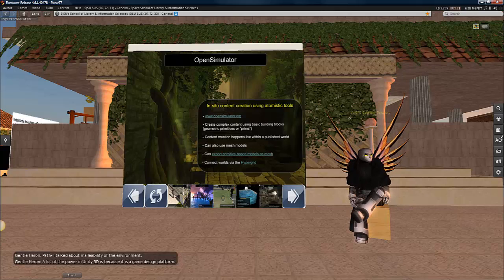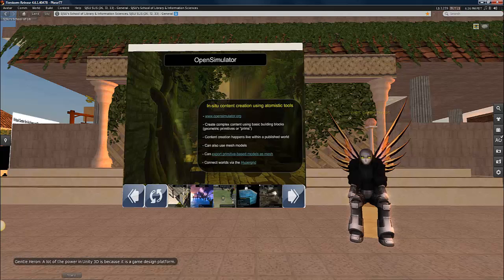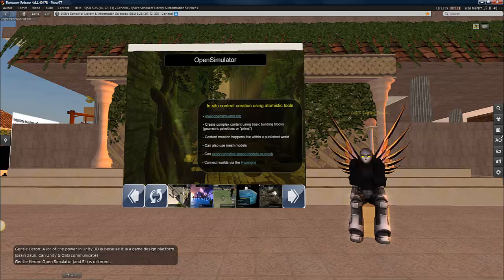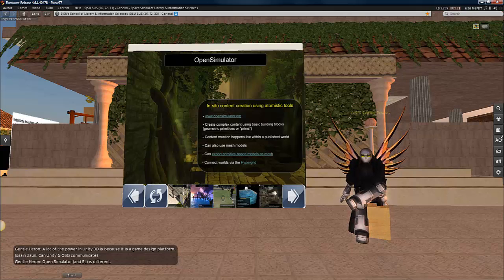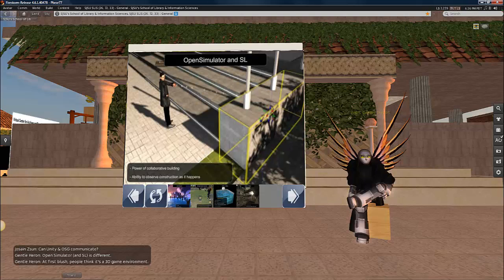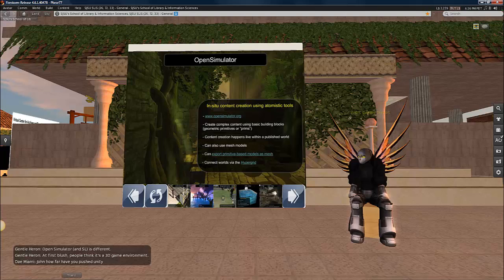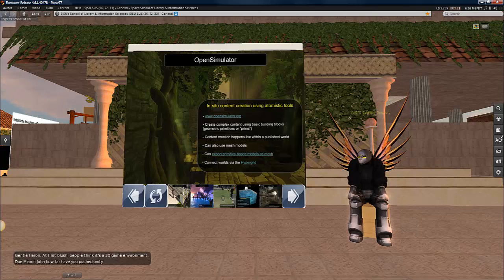Now, OpenSimulator, and consequently Second Life, is a very different beast. At first blush, people think, oh yeah, it looks like you're in a 3D game environment, running around. But at the core of Second Life and OpenSimulator's existence, at the very beginning of its design, it's all about in situ content creation.